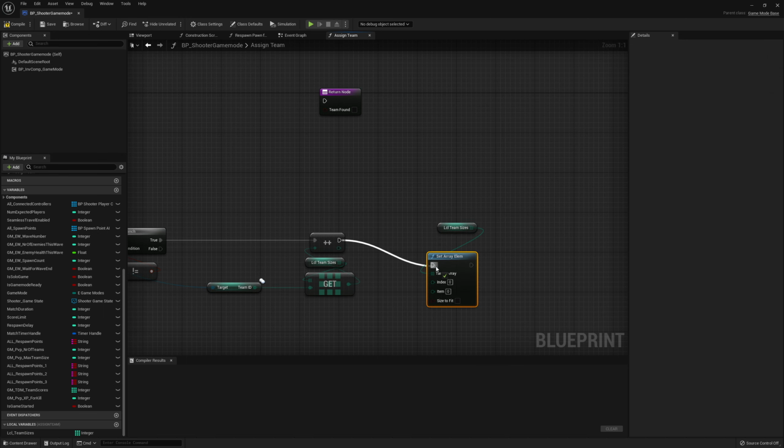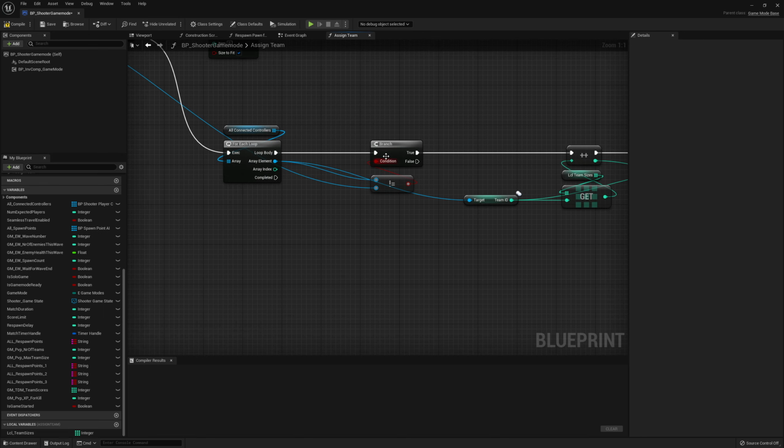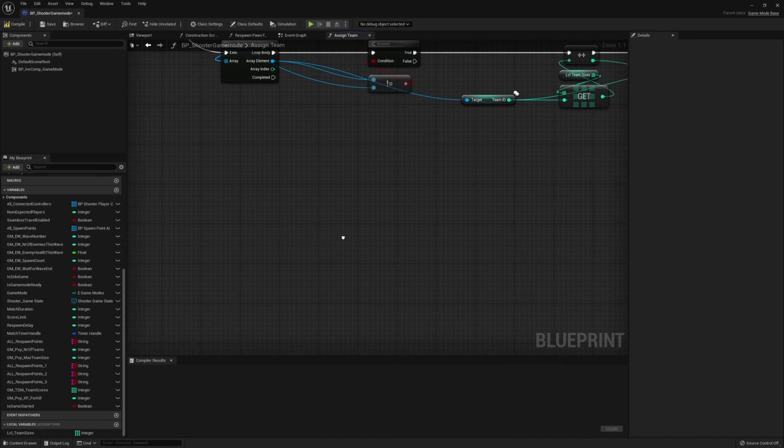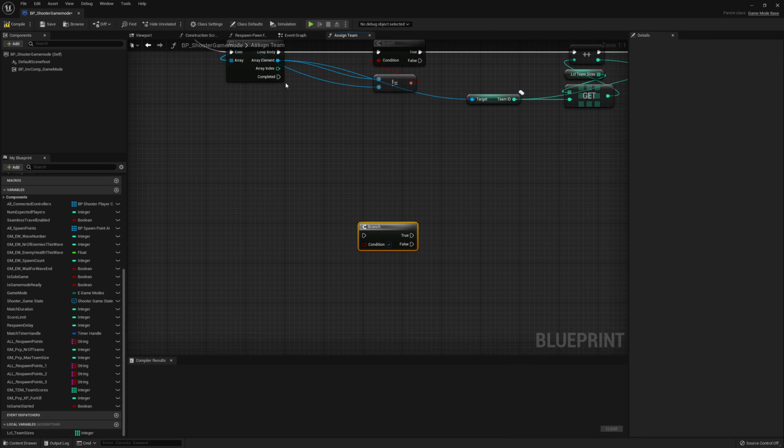Plug it in over here. So the index again comes from the team ID, and then the item is the result of the increment integer. So when this loop is done, we know how many players are in each team currently. So then we're going to grab a branch over here and hook it up to the completed pin.